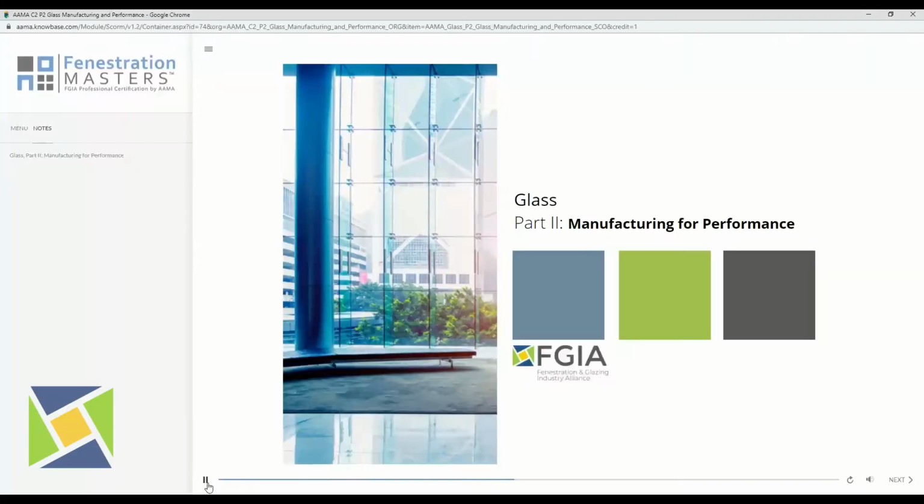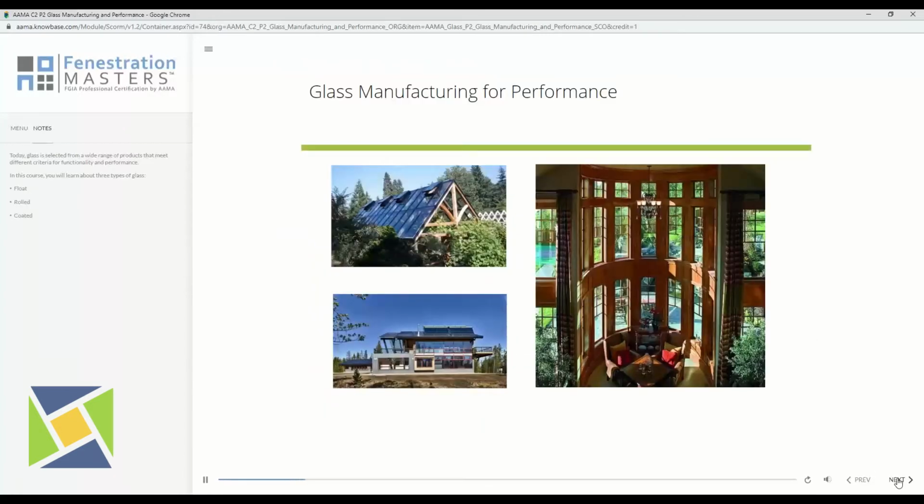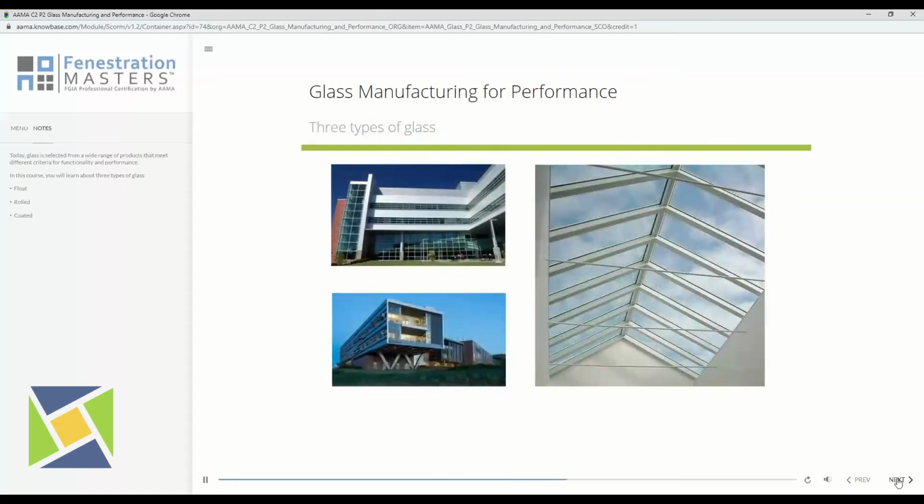Glass Part 2, Manufacturing for Performance. Today, glass is selected from a wide range of products that meet different criteria for functionality and performance. In this course, you will learn about 3 types of glass: float, rolled, and coated.